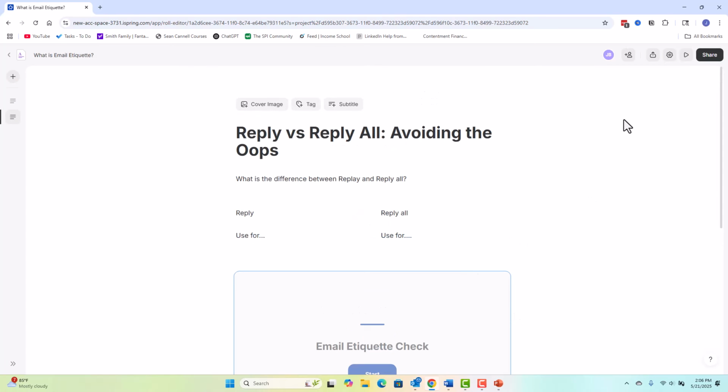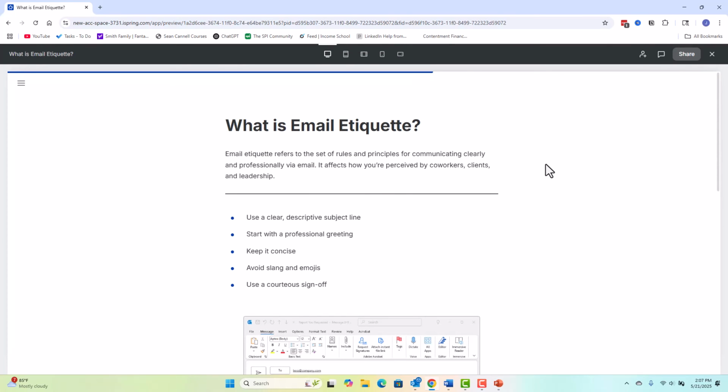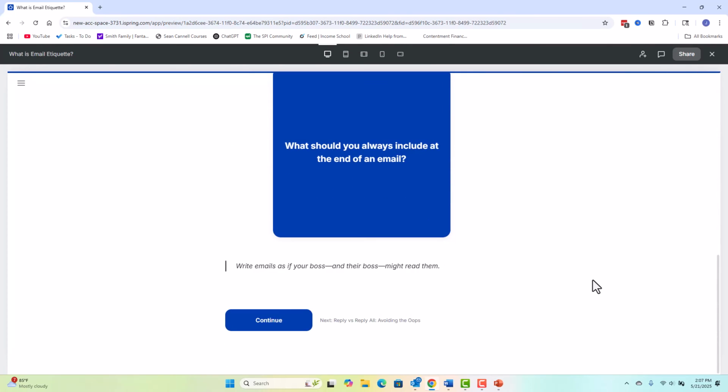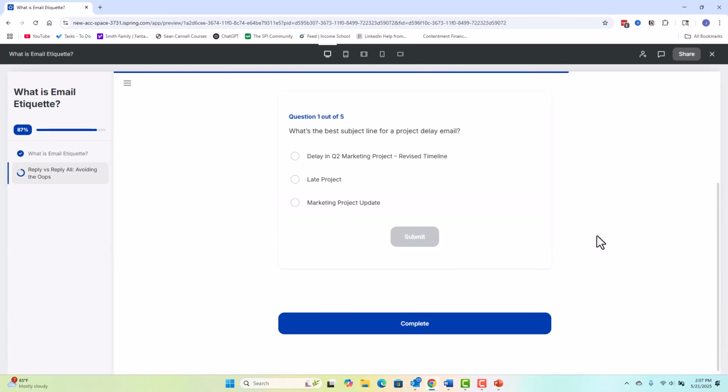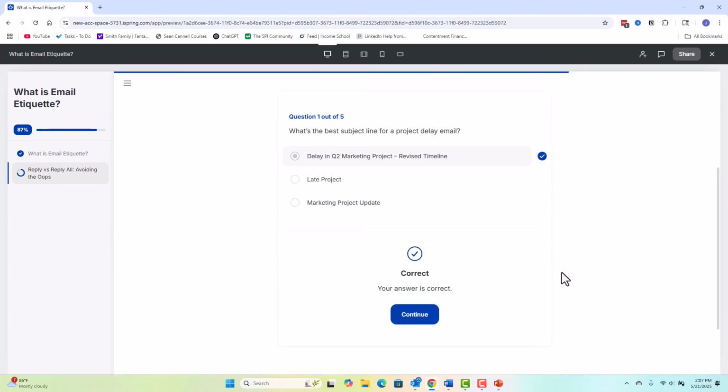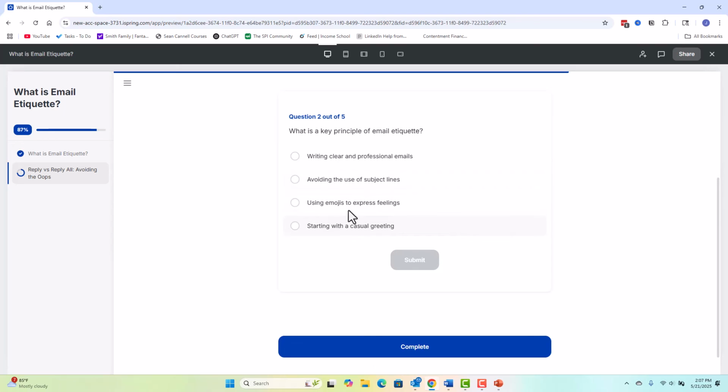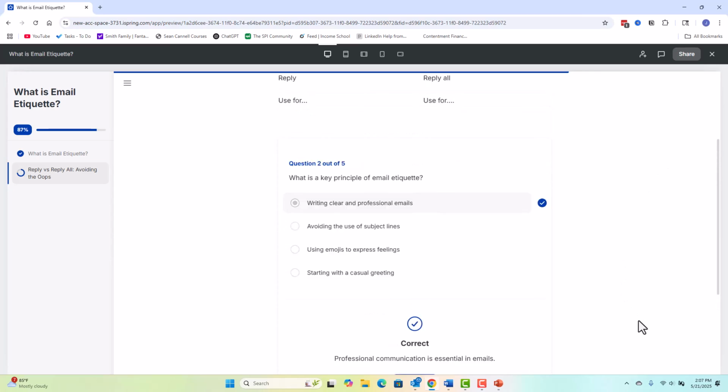Now, whenever I want to see what this is going to look like, I would use this preview button. I'm going to click preview here. And then I can see what it's going to look like. And I can also take a look at the quiz. Okay, there we go. It looks like it shuffled it. Correct, continue. What is a key principle? Okay, very good. So I like the way it looks.